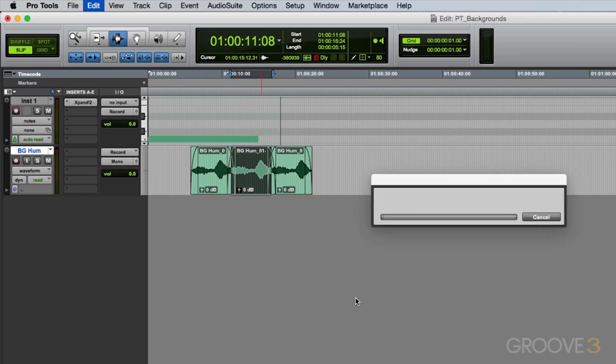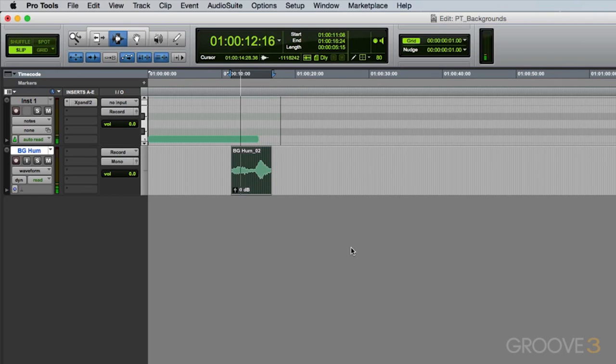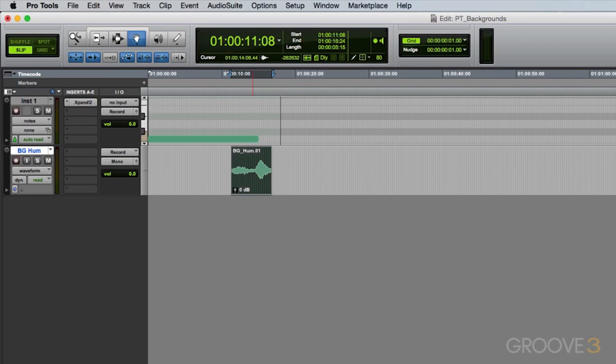Let's consolidate, and we can get rid of the other instances of the clip. And we'll check it one more time just to be sure. And now we can give it its final name, bg_hum.01. And now we're ready to export our backgrounds and try them out in Unity.